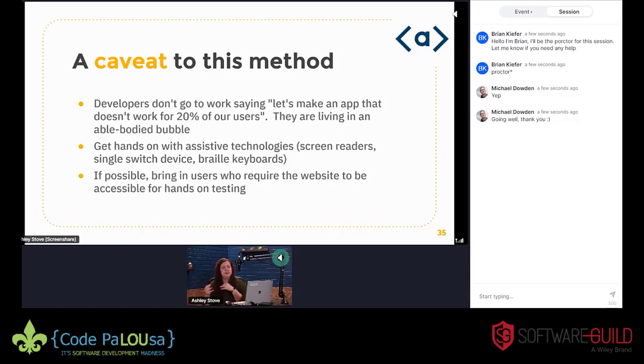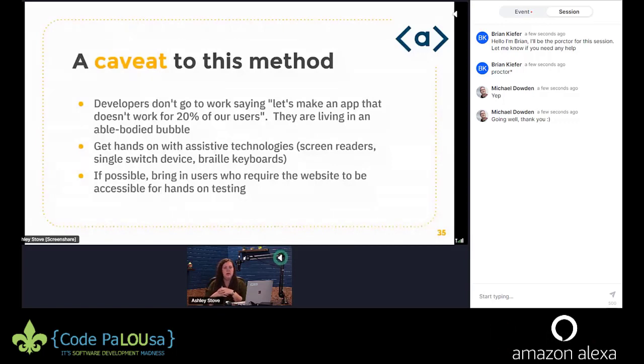This is something we did towards the end with our project: they had several members of the community who definitely needed the website to be accessible, and they brought them in and said, hey, here's our site, it's almost done. What can we improve on? What can we do better?